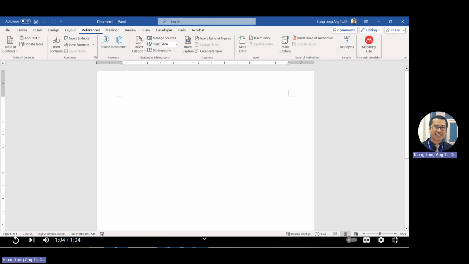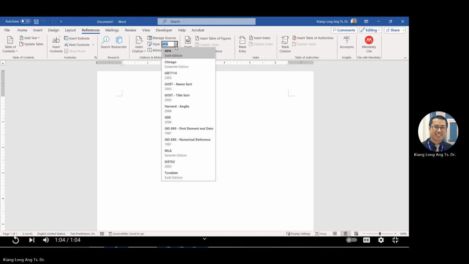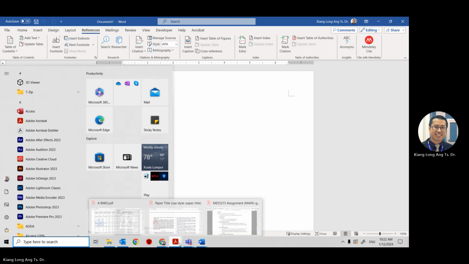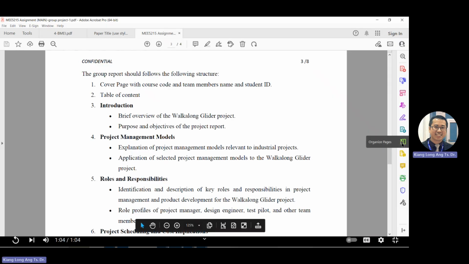There's a reference here. Sorry, APA, not AFA. APA or IEEE. Okay, these two formats I recommend. Okay, you're done with the theory part.